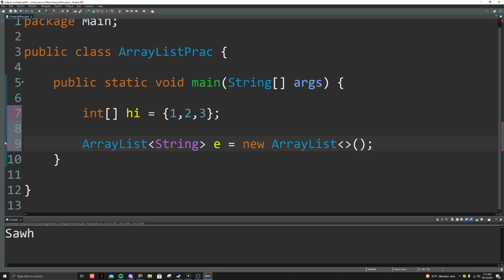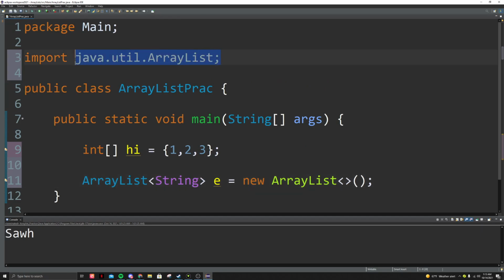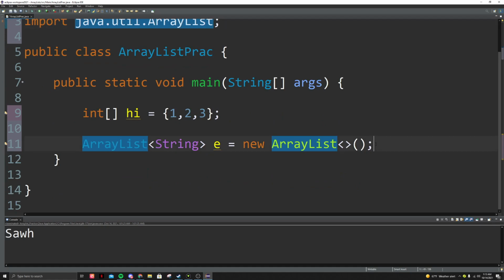And a simple way to do this on Eclipse is just to press Ctrl-Shift-O, and it does it automatically. So if you have the util class, you automatically have the arrays.